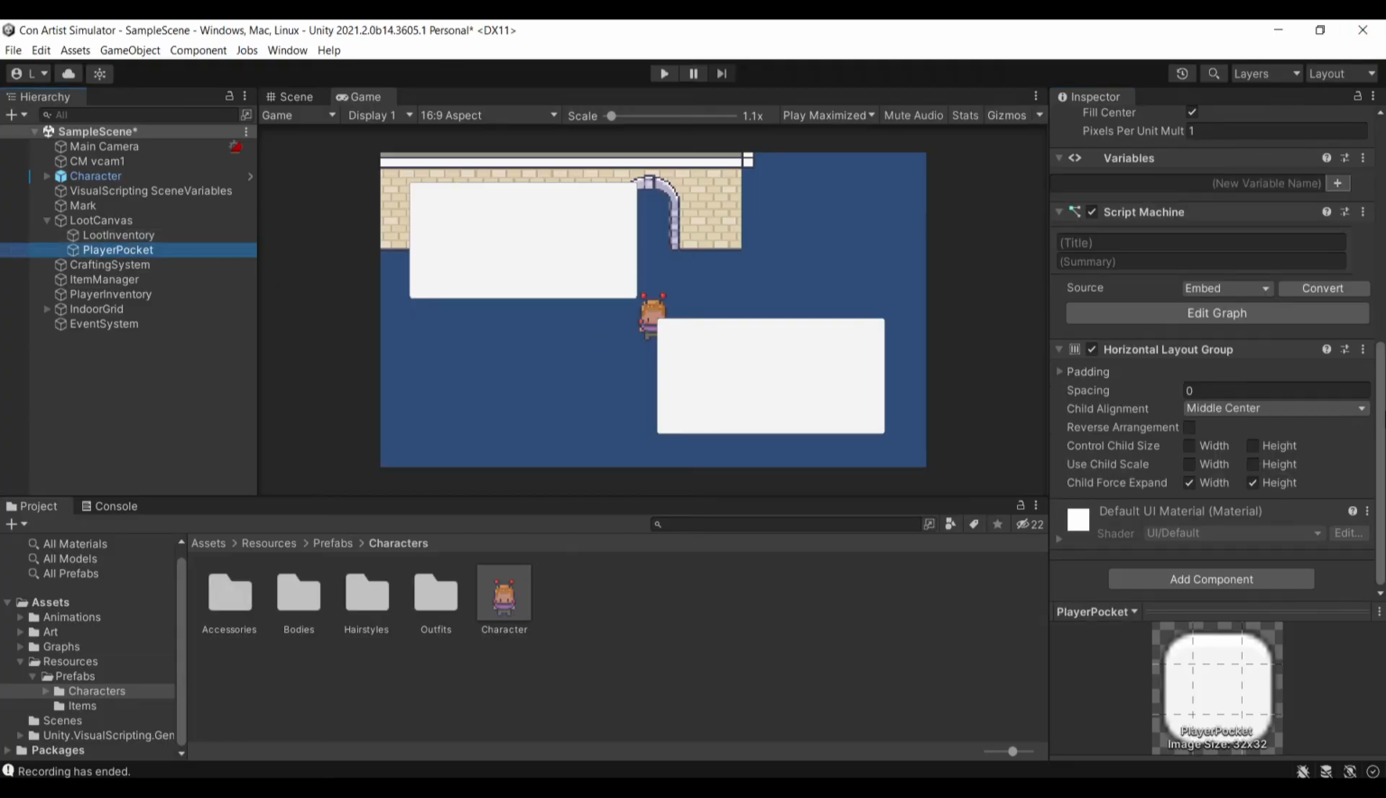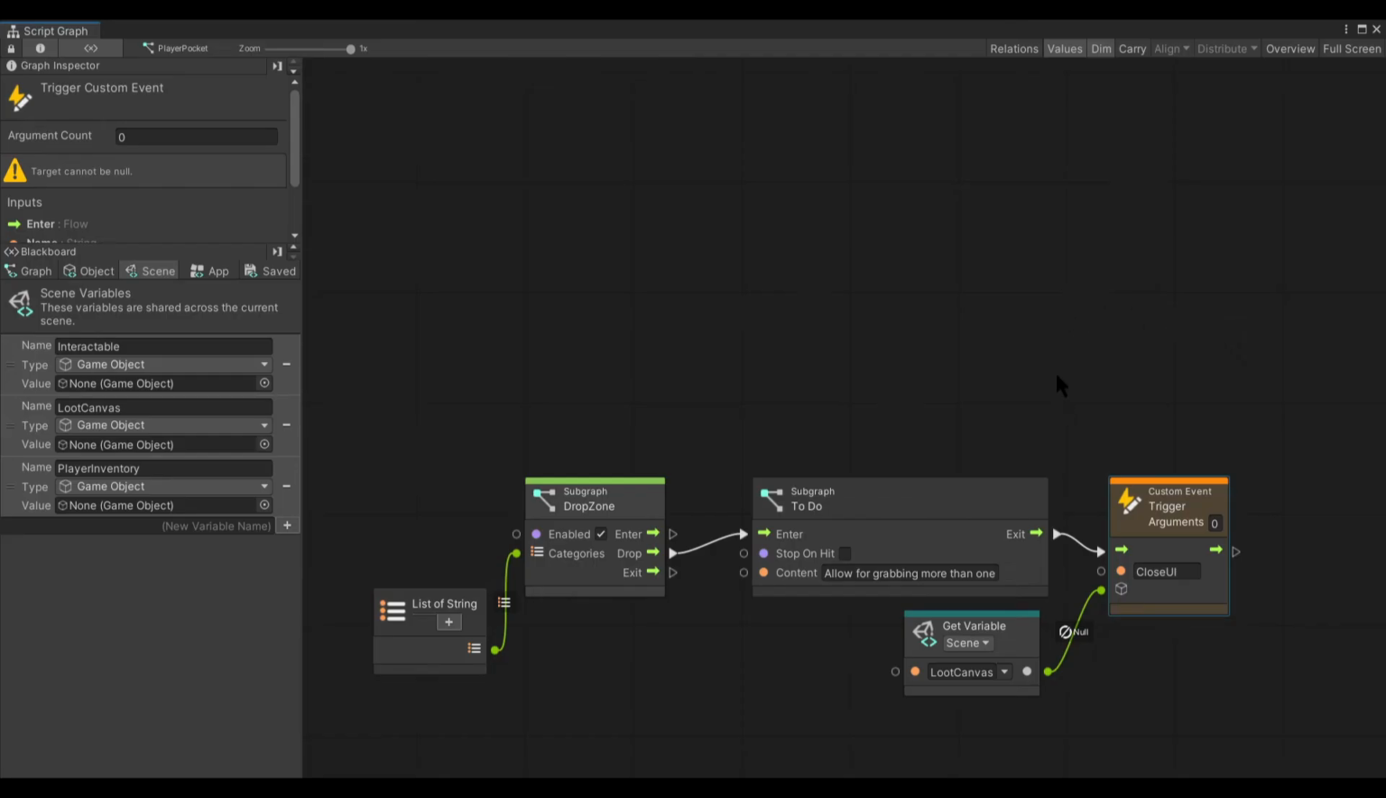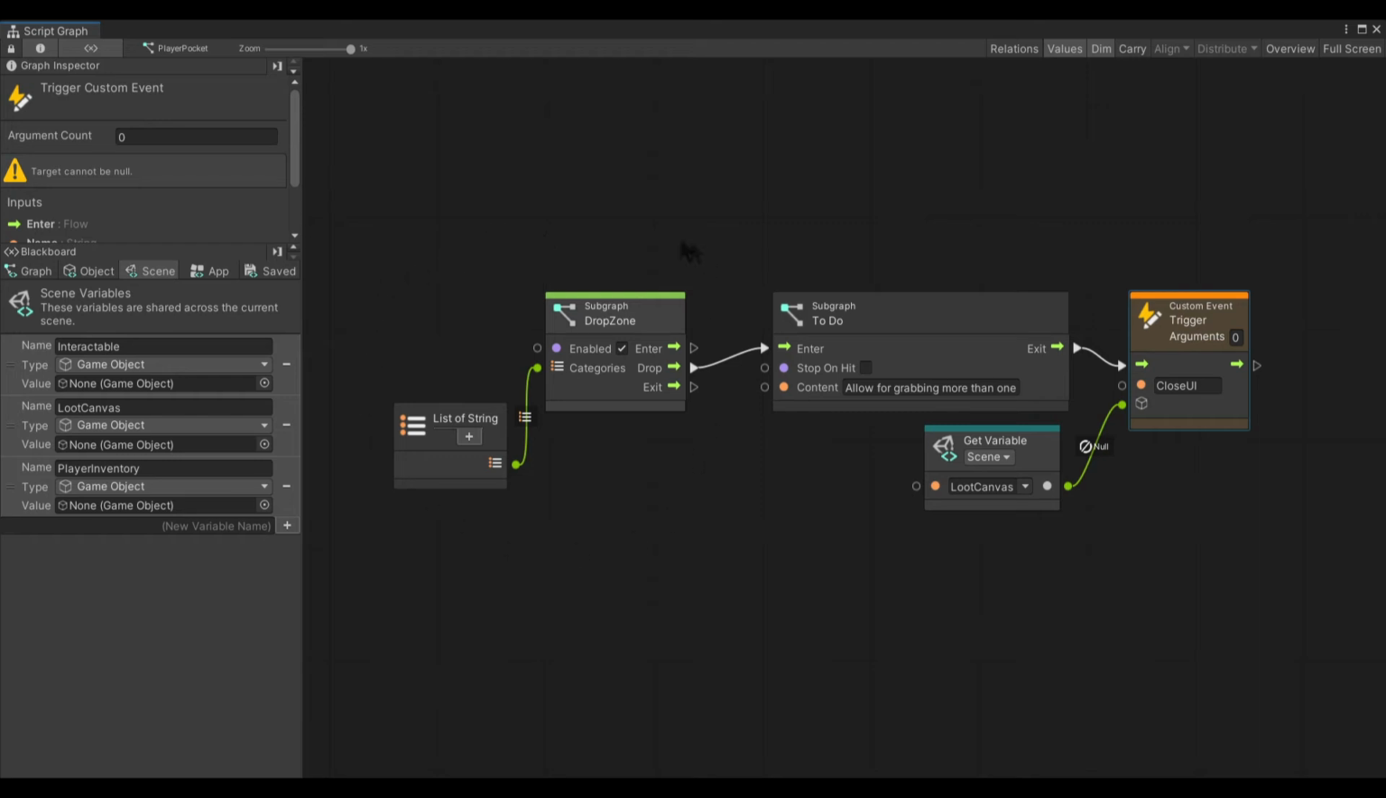And then we've got the player pocket, which is very similar, but different. This one actually has the drop zone. And so when we drop, I have a to-do list to allow for dropping more than one, but it just closes the UI as well. As soon as you drop it, the UI is gone. So you don't have to worry about getting rid of it or having it go away or anything like that.